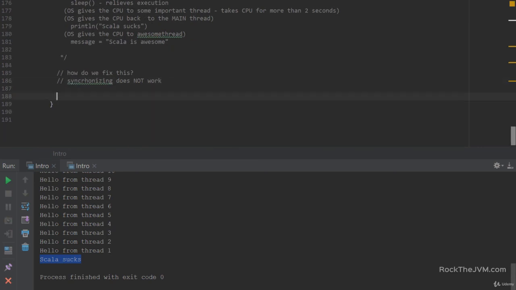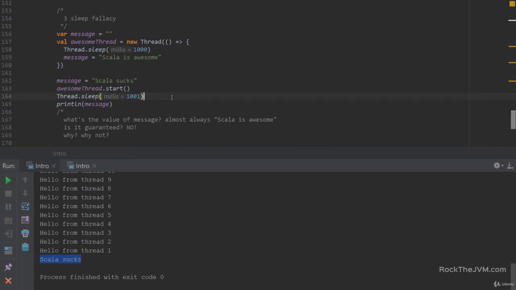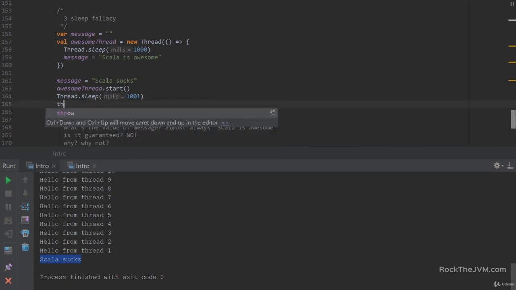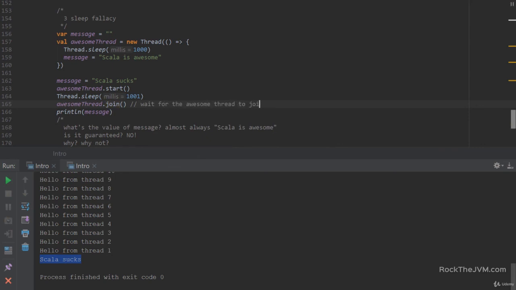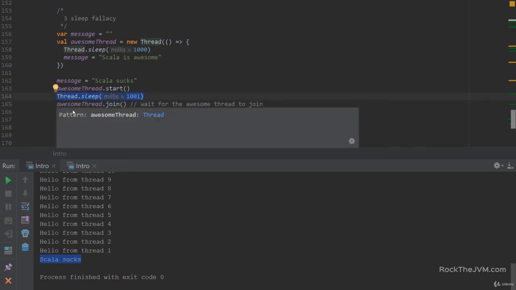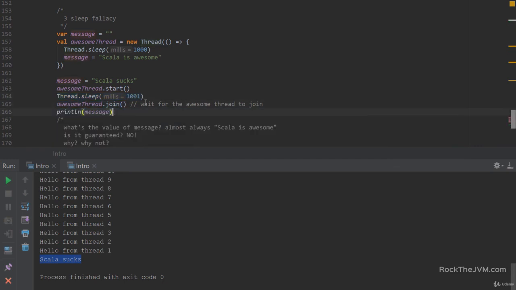And the only solution is to have threads join. So before you print message, you say thread or awesome thread dot join. So basically wait for the awesome thread to join. Even if you're sleeping more than the awesome thread, you just make sure that the awesome thread has finished before you print line the message. So even if you sleep like 1001 or even less, you are sure that the awesome thread had the chance to run and modify your Scala is awesome.